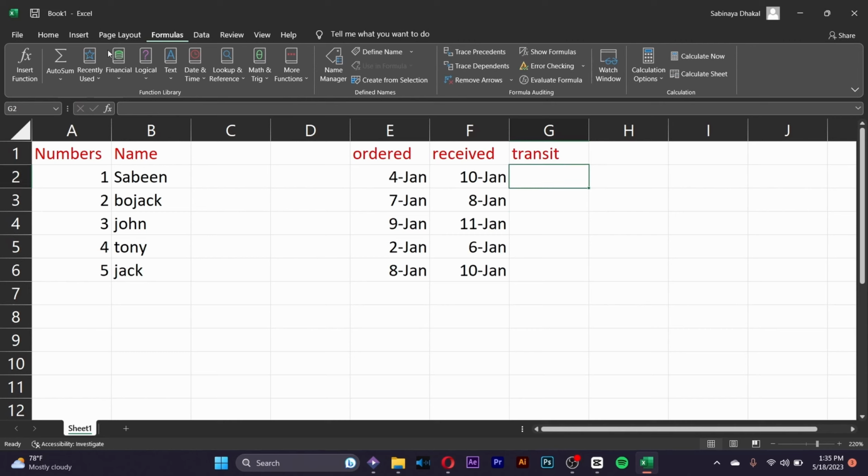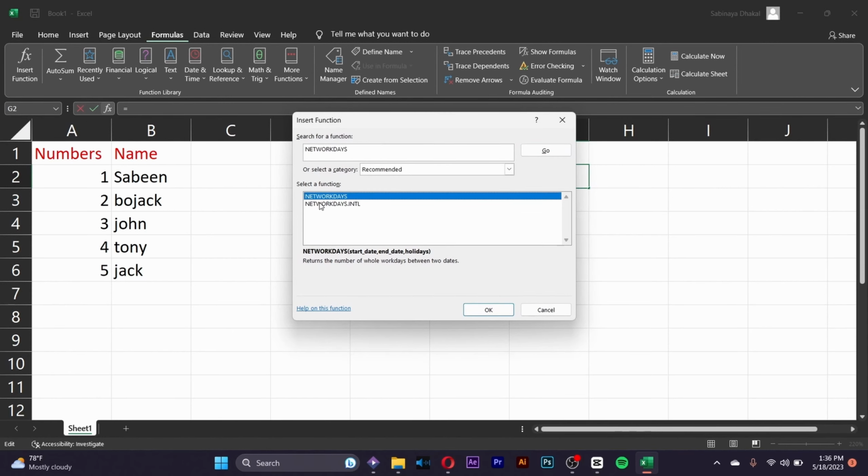If you don't know which function to look up, then you can simply go to Insert Function to search for a function. If you know the syntax of the function, then that's really helpful. To know about a function, you can simply click on one of the functions and you can see down right here what it does. Click on OK after you've selected a function.